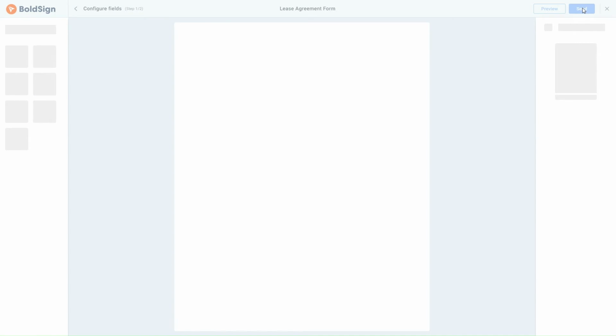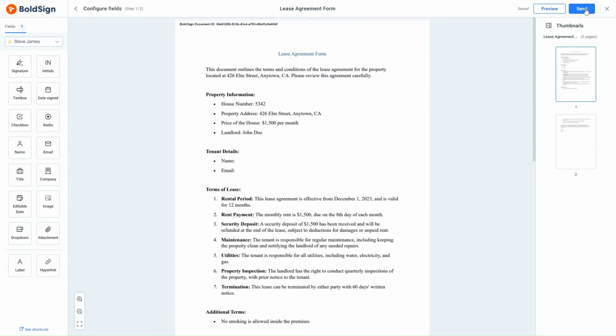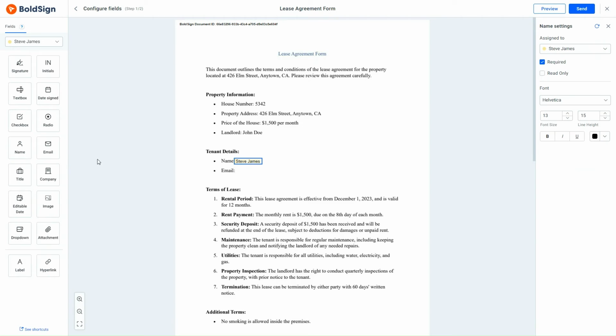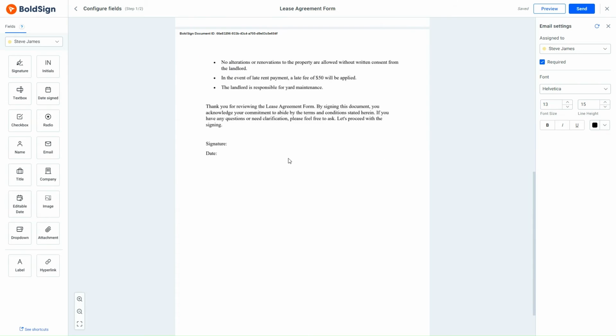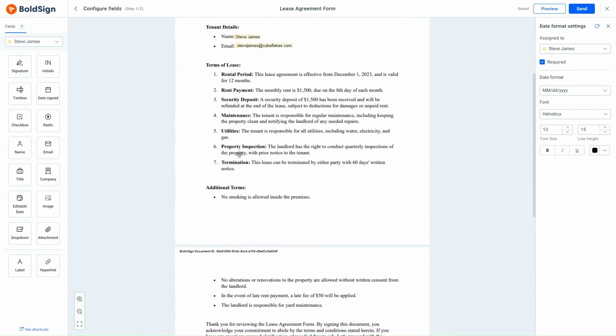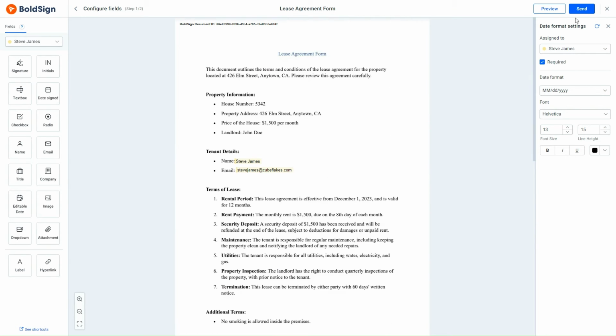This takes me to the Configure Fields page where I set the form fields. In the Tenant Details section, I drag and drop the name and email fields for name and email, respectively. As a final step, I drag and drop the signature and date signed field for signature and date. I then check the changes made once and send the document out for signature.